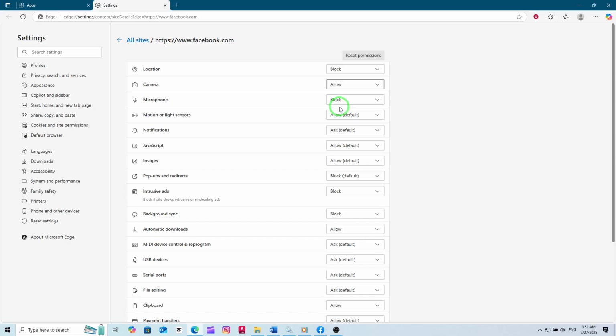You won't have to worry about connection issues the next time you try to hop on a video call or go live. As always, it's a good idea to restart the app after making changes to ensure everything updates properly. Simply close the Facebook app completely and reopen it. And that's it. You've just enabled camera permissions on your Facebook app for PC.